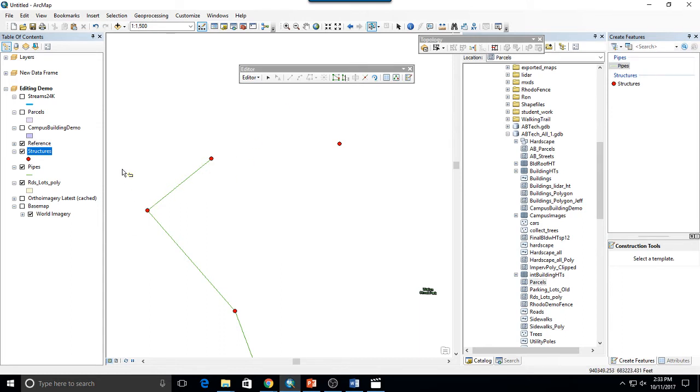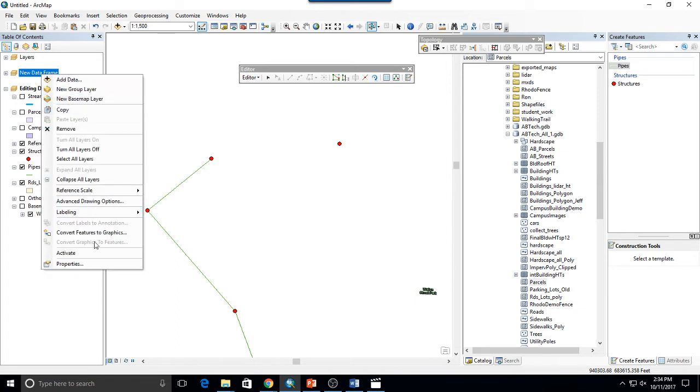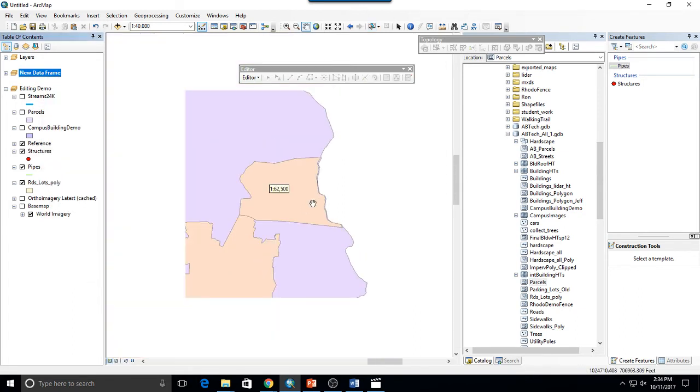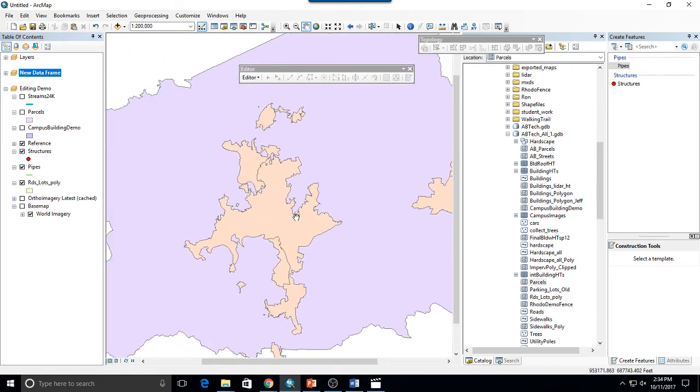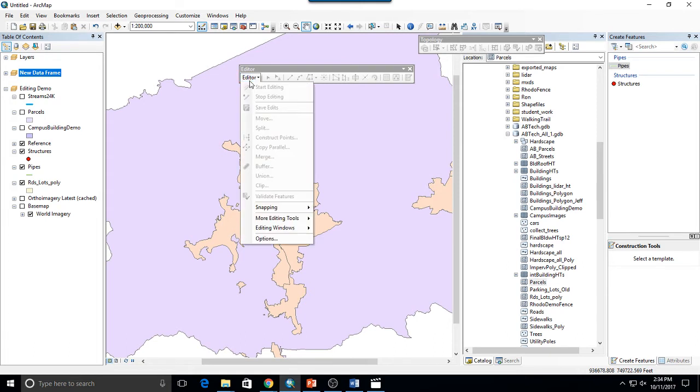All right, I want to show you a couple of other tools, and then we'll wrap up this demo. Let's activate this data frame and look at it here. All right, so here's some data from the city of Asheville, downloaded right from the Buncombe County website. Okay, now if I want to edit this data and I go to start editing, why is that grayed out?